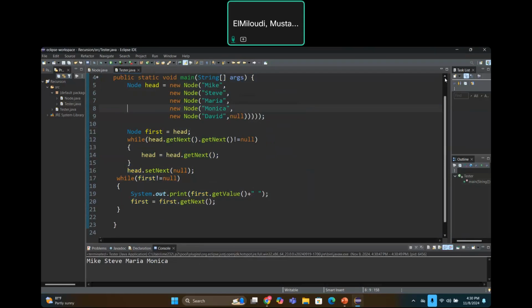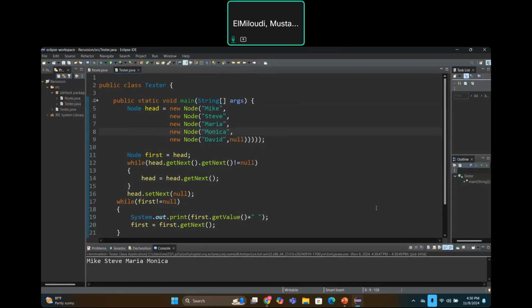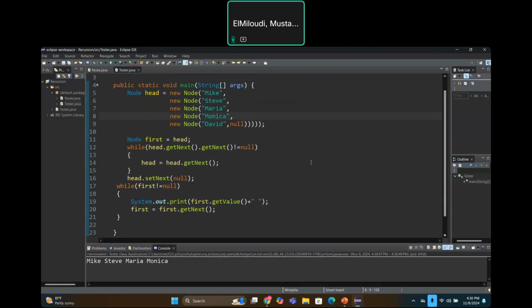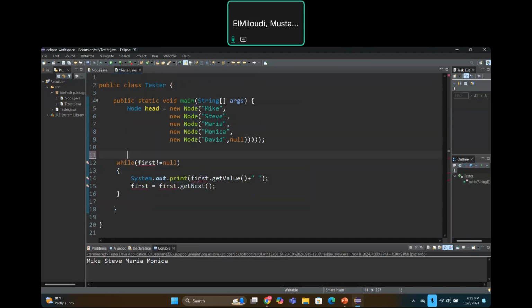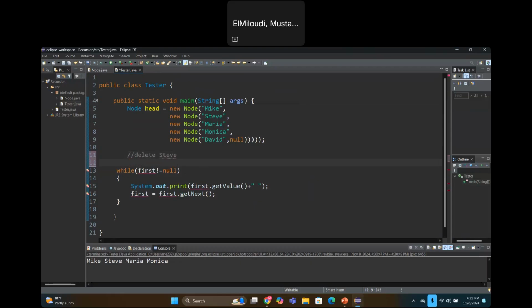So this is how we delete the first one and the last one. Now, what about if you want to delete something in the middle? Let's say I want to delete Steve. How can I delete Steve? To delete Steve, I just have to connect Mike and Maria. Once Mike and Maria hold hands, then that's going to skip Steve.